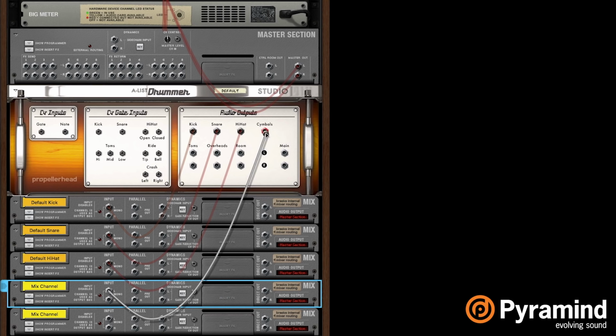The reason why these are mono is because it's mimicking what it would actually be like if you had one mic. One mic is mono. And it's really important. It seems tedious to do this, but this gives you total control over your whole drum kit, and you're going to be able to do a lot more EQ processing than you would just using the straight up two output mix that they give you when you first initiate the AList Drummer.